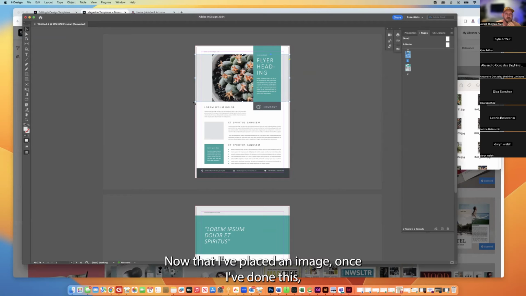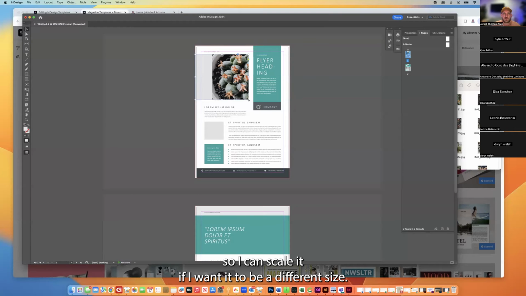Once I've done this, I have the frame itself, which if I click on here, you can see I have these squares at all the corners and in the middles. This is called a bounding box. So this allows me to change the size of this object. So I can scale it if I want it to be a different size. But notice the image size does not change when I change the size of the frame.